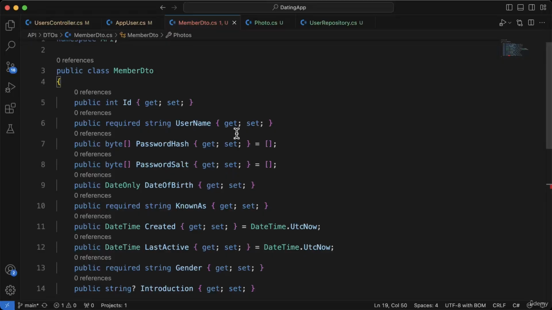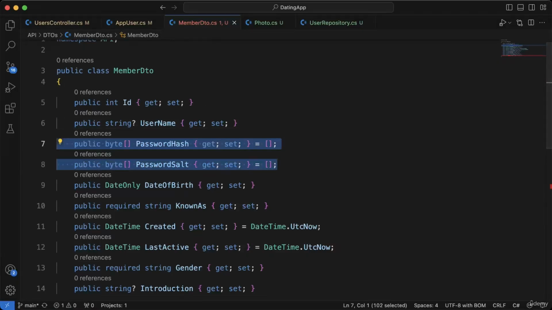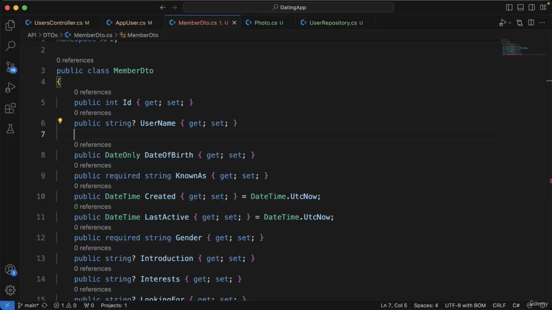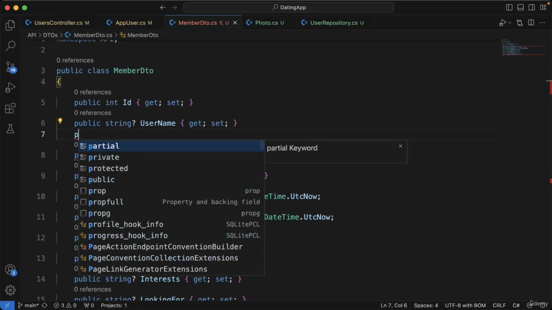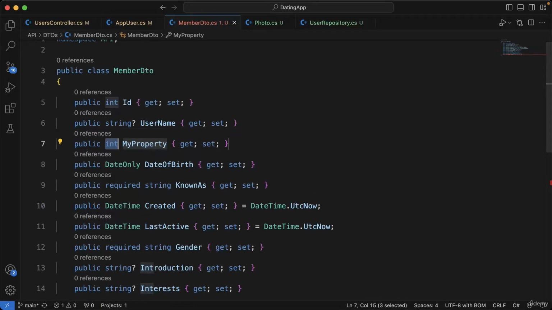And we're going to make some changes, of course, to this. Now we'll keep the ID, we do want to return that. We want to return the username, but we do not want to make these required because this will cause a problem with the tool that we're going to use to help us map these different properties. So we're going to make these strings optional. We'll remove the password hash and the password salt. We're not going to return those, but we'll also return the age instead of the date of birth. So we're going to have an int for the age, and we'll not return the date of birth.